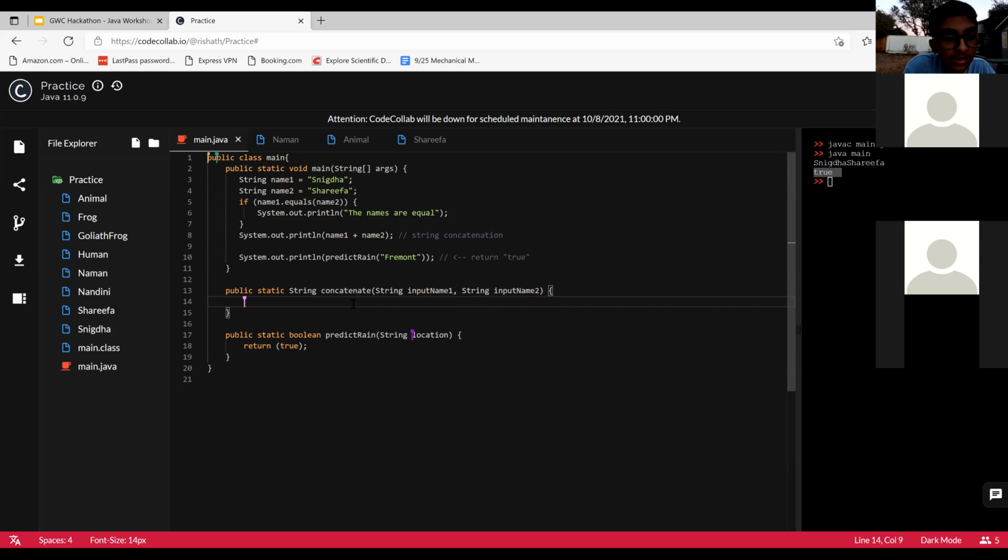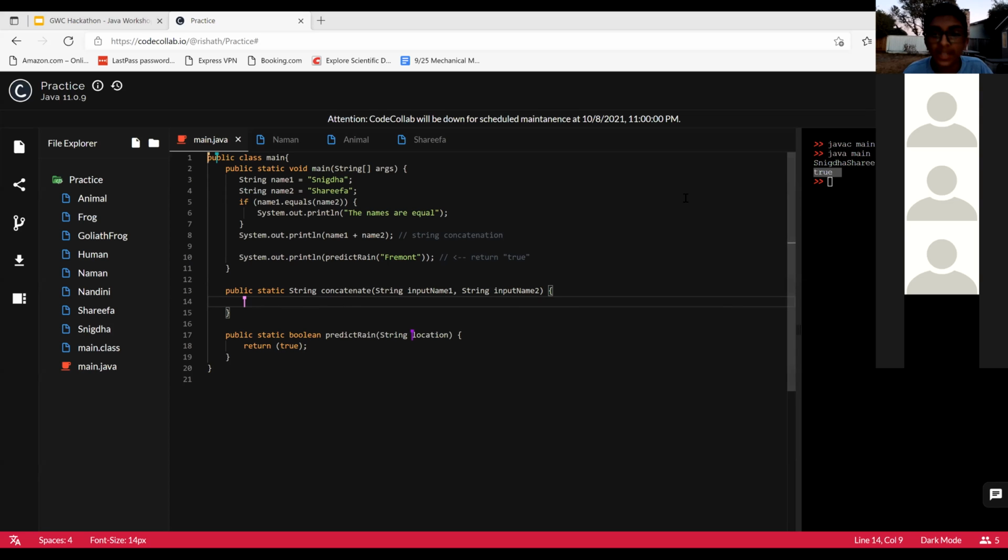Sharifa, are you there? Sharifa? Okay, in that case, it's all right. Naman, why don't you write the code that's required to concatenate input name 1 and input name 2, and then return the sum of these two names, where my cursor is. I think Sharifa asked to repeat the question. Oh, she did. Oh, sorry about that. I did not see the chat.